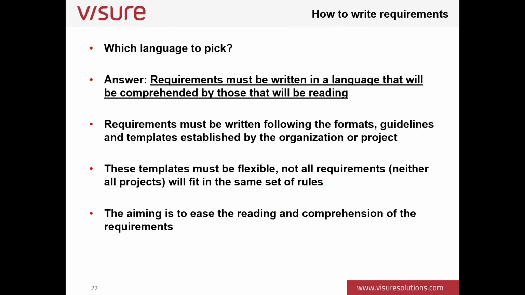Requirements must always be written following the formats, guidelines, and templates established by the organization or project. Okay, we will be saying more about this afterward. These templates must be flexible because not all requirements or projects will fit the same set of rules. It depends on the users working with them, on their knowledge, and on exactly what they are. It's not the same to design an airplane as to design software, of course.